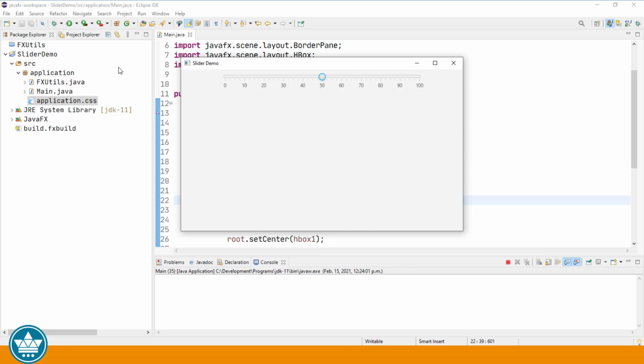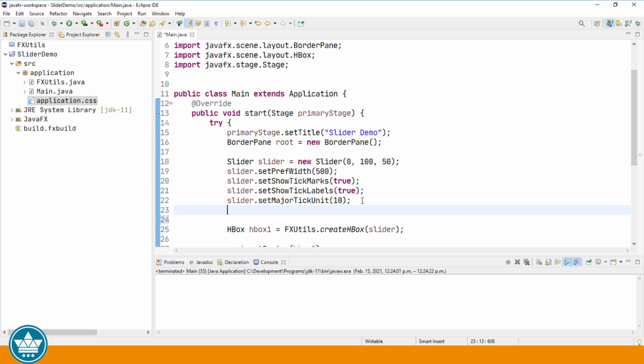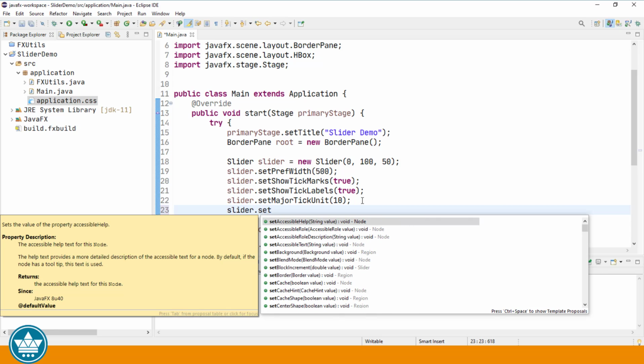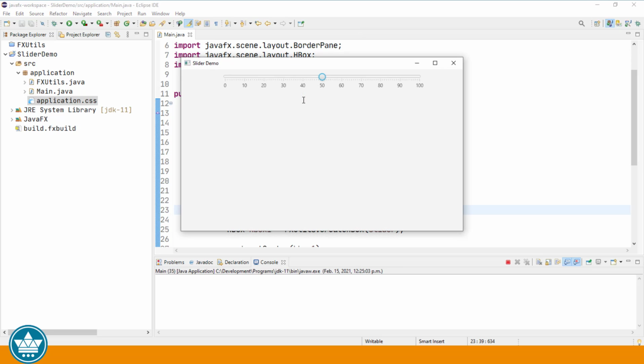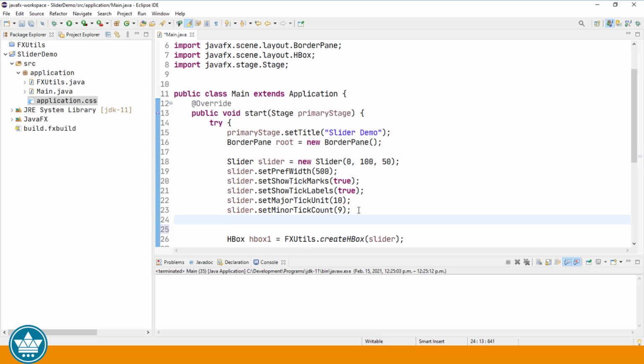That's for the major. Let's set the minor tick count, which sets the number of tick marks between any two major tick labels. Let's set that to 9, I think, and see what that looks like. Looking somewhat better. Another thing that we can configure is the block increment.